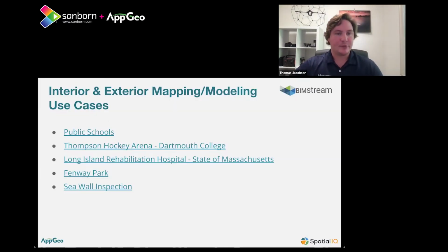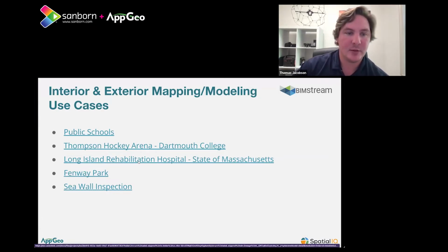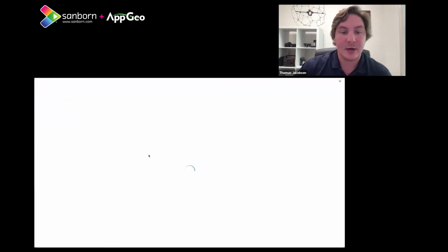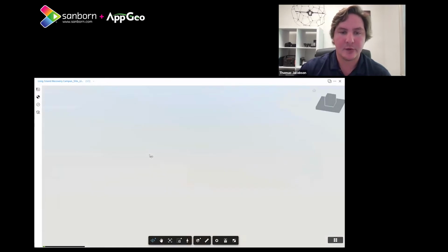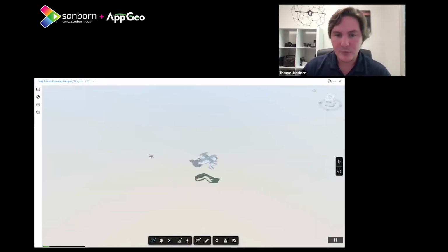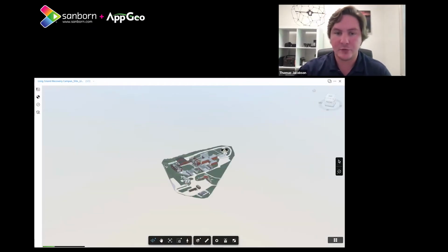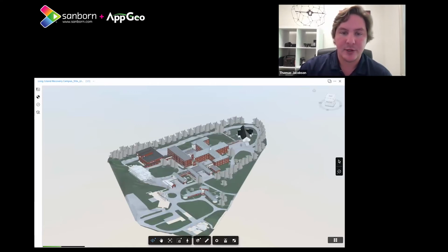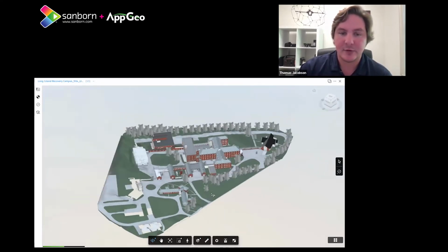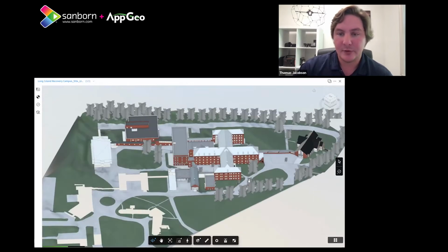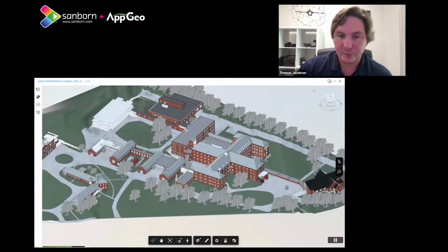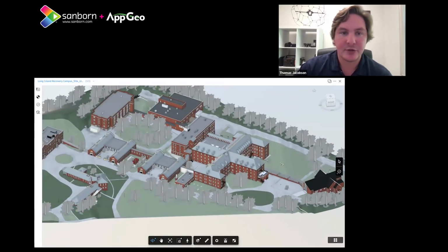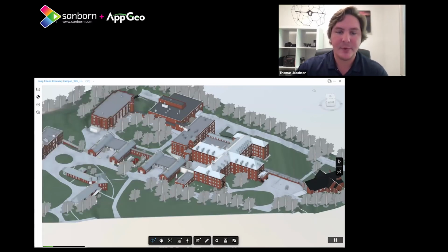So now I'm going to jump into another project we did. This is a pretty exciting project. It's the Long Island Rehabilitation Hospital Restoration Project. This is a hospital on an island in Boston Harbor in Massachusetts, and it's been closed for some time now. The bridge that leads out to the island was actually knocked down. Some of these buildings are suffering from pretty serious deterioration due to lack of upkeep.